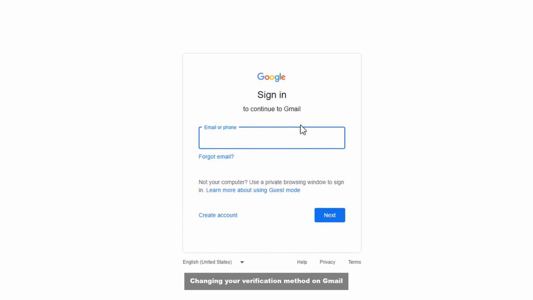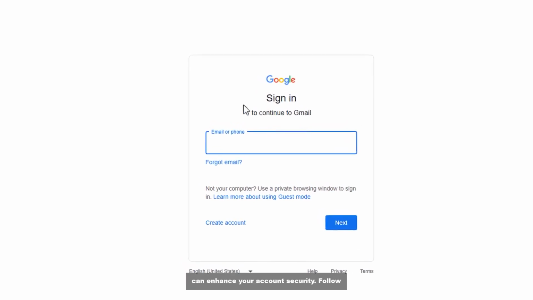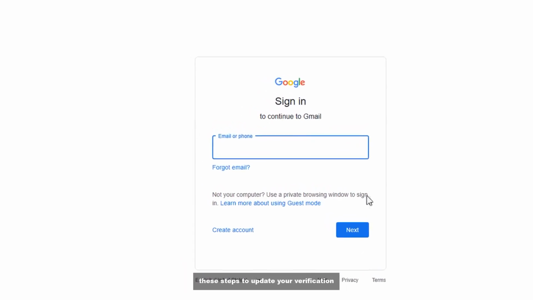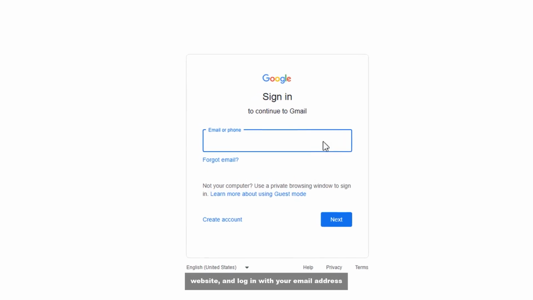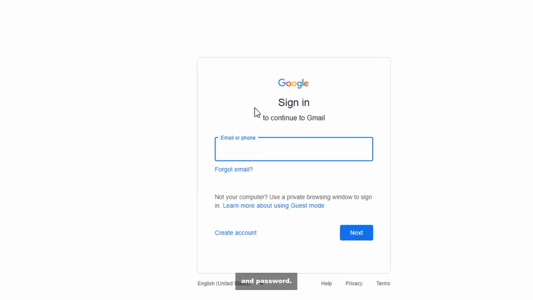Changing your verification method on Gmail can enhance your account security. Follow these steps to update your verification settings. Step 1. Sign into your Gmail account. Open your web browser, go to the Gmail website, and log in with your email address and password.